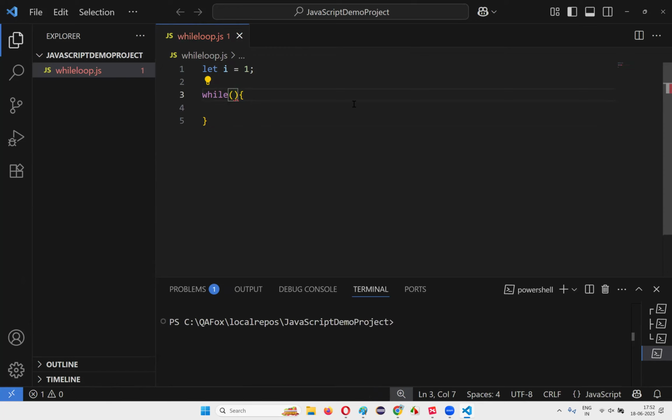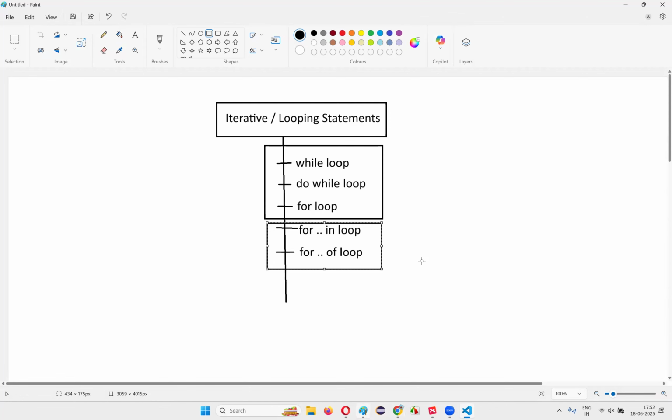Okay. So how do these loops generally work? Before I demonstrate the while loop code for you, you need to understand how these iterative or looping statements actually work. For that, let me take one example here.